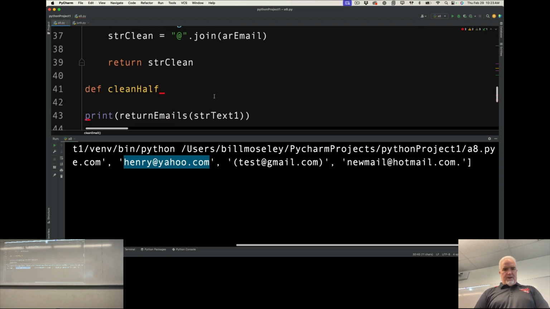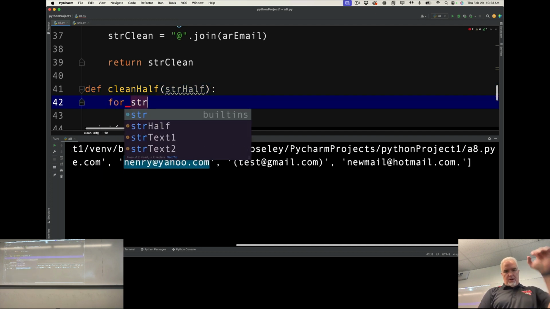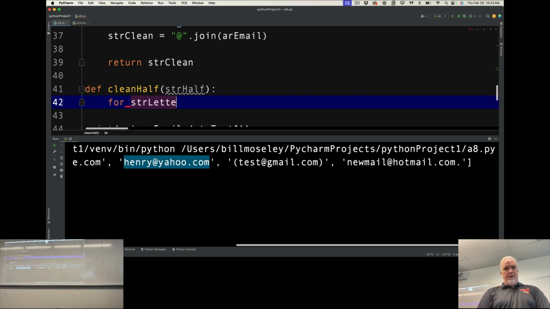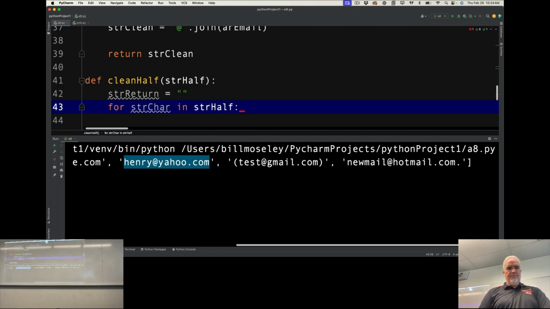Let's get down to clean half here. str half for str letter. Character is better, more accurate. In str half. Okay, so we want a return string. Start with nothing in it.